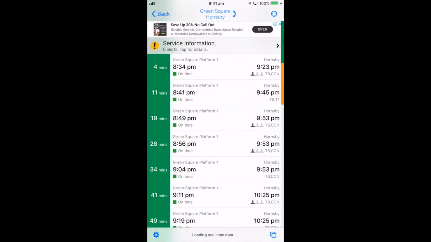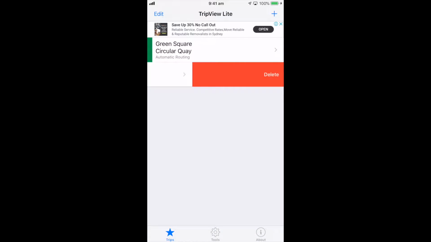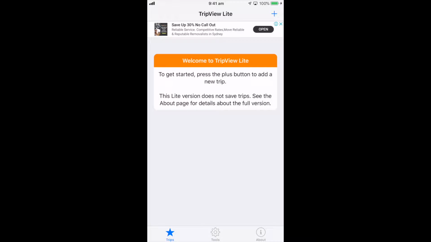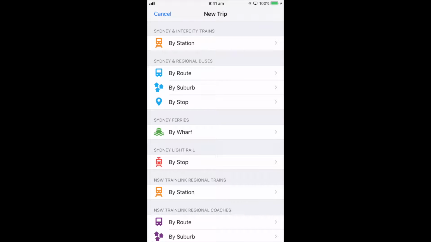So this is based on a train part. Now if you don't want this, you can delete that, and then you can just go on that first one. The other one would be by the bus route.